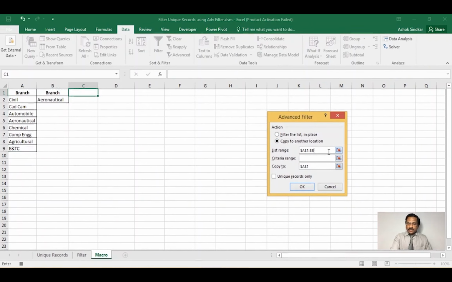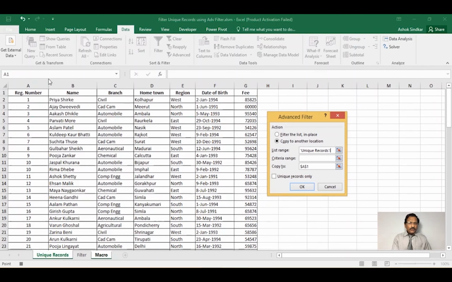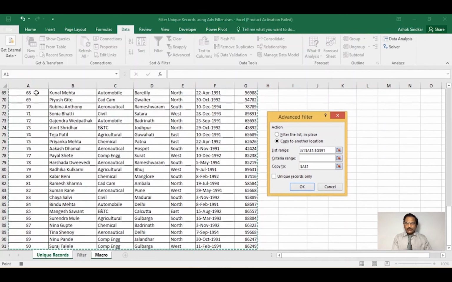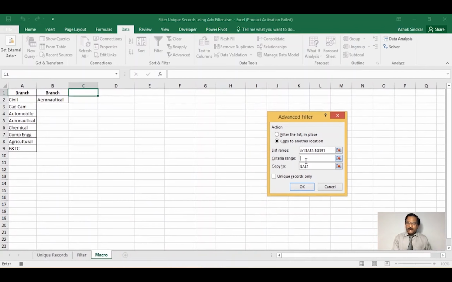Where is my list? Here in this case I wanted to bring all records. That's why I need to select the unique record sheet here, and in the unique record sheet I'm going to select all data. Every record should be selected. Okay, so entire data is selected. Now it is asking for criteria range. So where is my criteria? This is my criteria, branch and aeronautical. This is my criteria from the macro sheet, B1 to B2 cell.